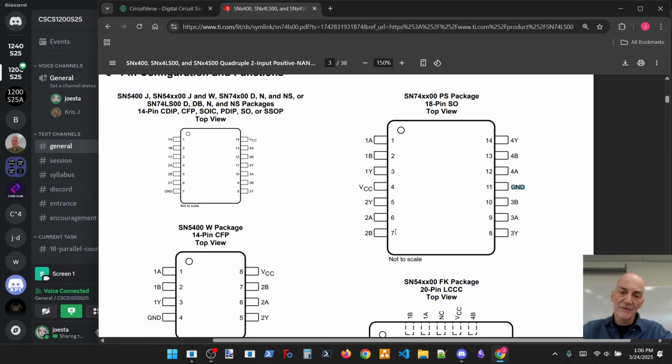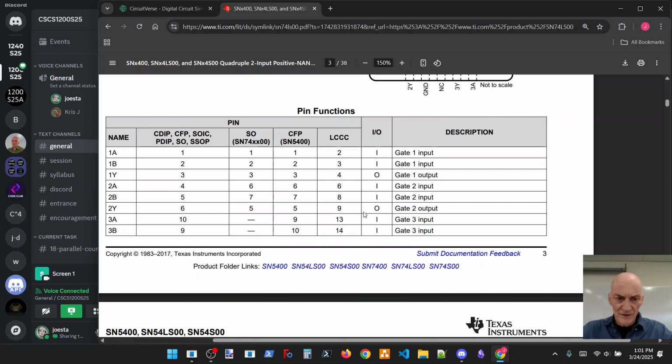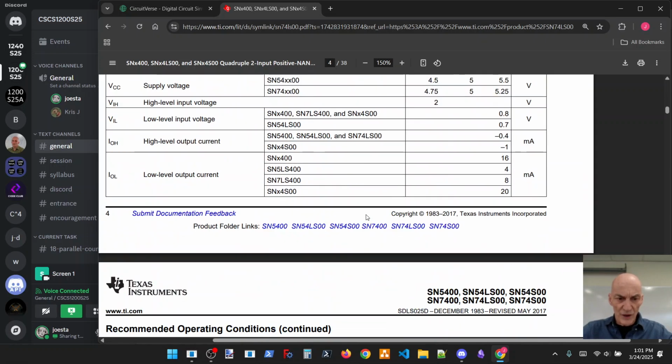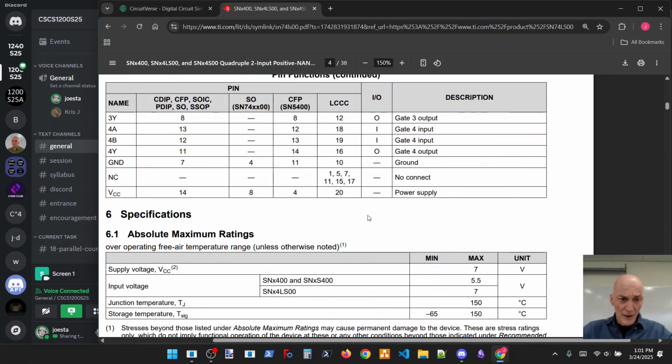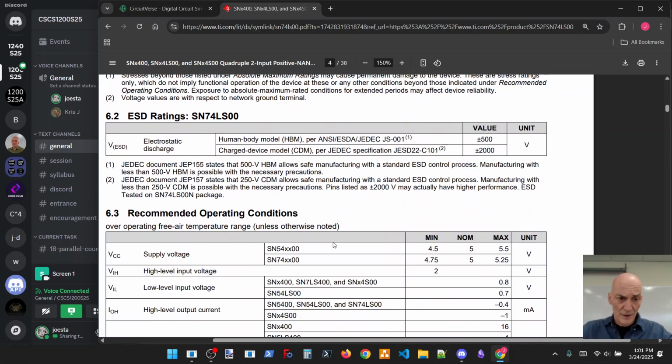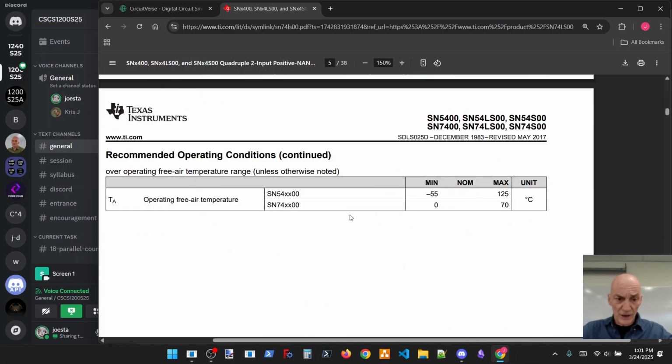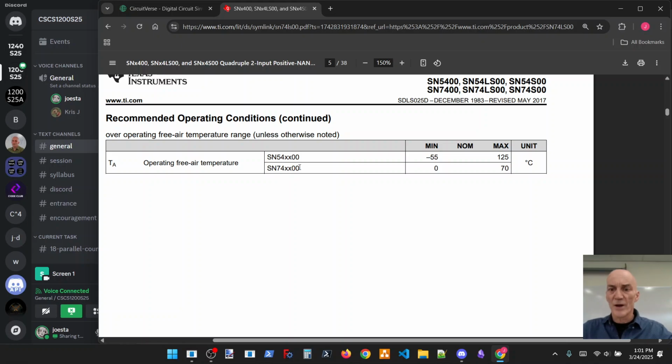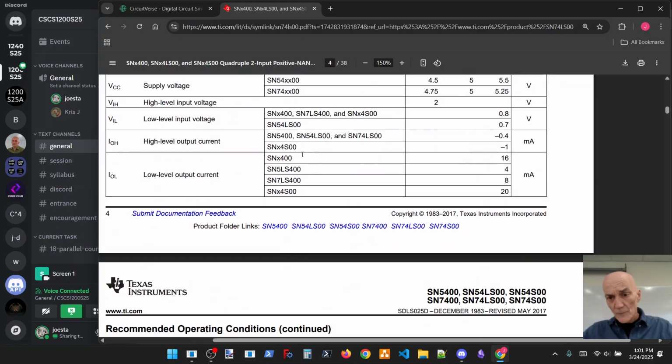And then we see that pins 5, 6, and 7 are the second NAND gate. 8, 9, and 10 are the third NAND gate. And 12, 13, and 14 are the fourth NAND gate on that. So, okay, great. Not much more on that, really. Again, we'll see some electrical information in here, the ratings for the chip, some more electrical stuff, and maybe some environmental stuff, temperature and so forth.